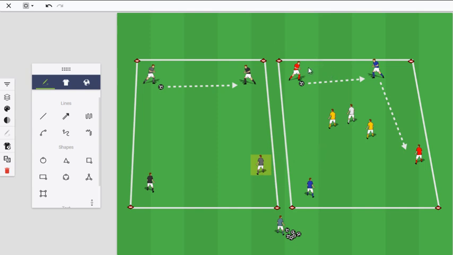So what we've got is we've got 2 grids where we've got a rondo going on. Over here, we've got 4 versus 0. And so with 4 versus 0, they're just passing around the outside. You can do it with rotation. You can do it without rotation, just passing. To begin with, I would suggest without rotation because they have to be aware of what's going on in this area. So over here, we've got them playing possession.